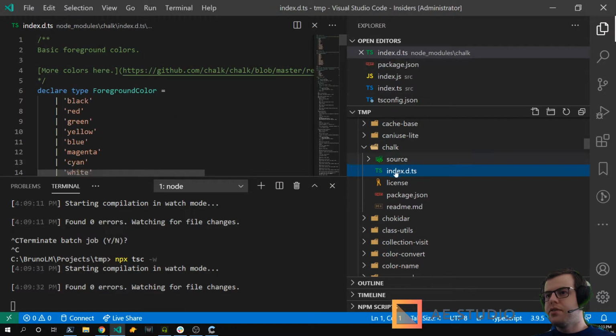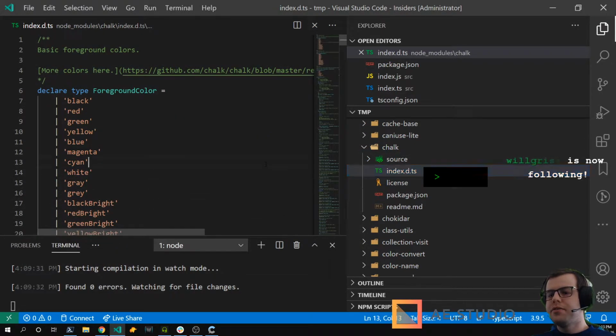So one of the files is the definitions file.